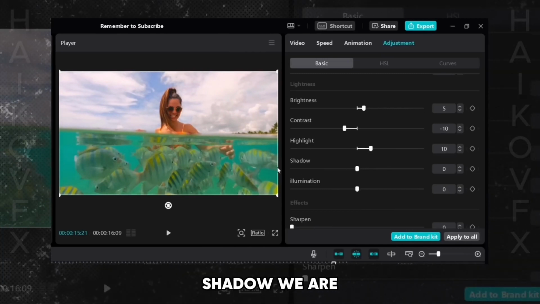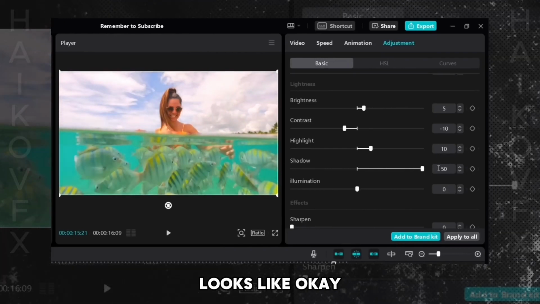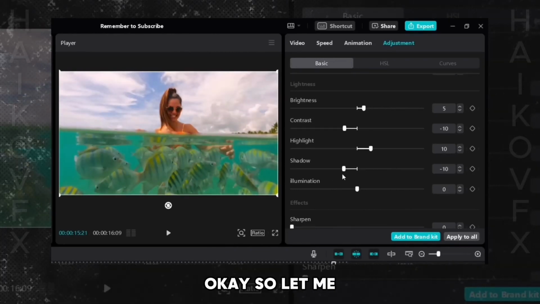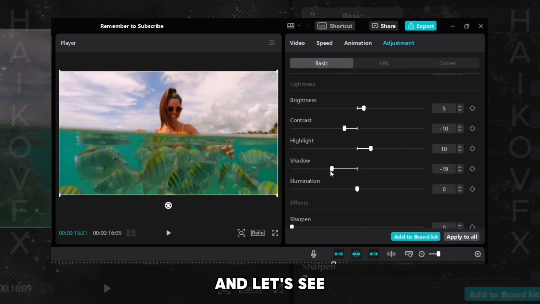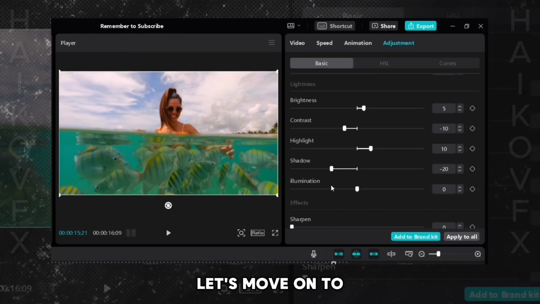And then for shadow, we are adjusting the dark parts of the video. So let's just test out what it looks like. Okay, so I want to lower the shadow a little bit. Okay, so let me just adjust it, and let's see. Maybe around -20.